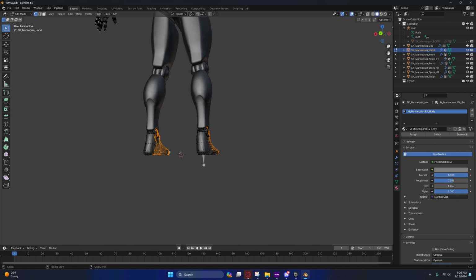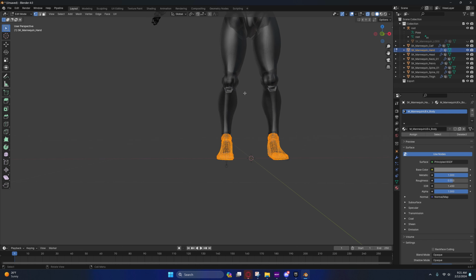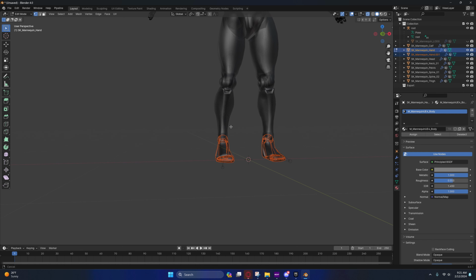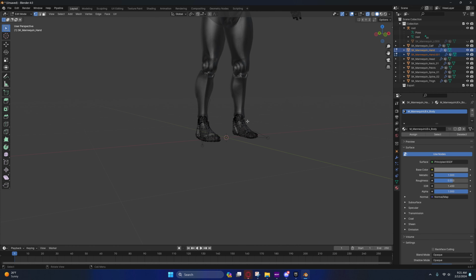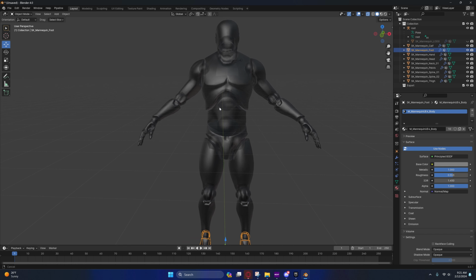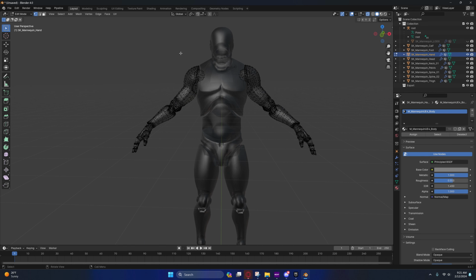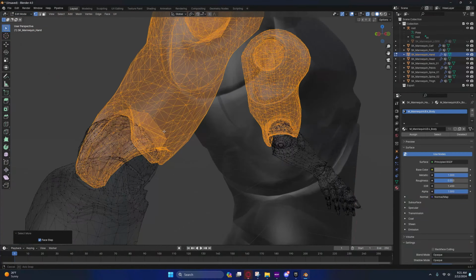Again, see, if you don't have X-ray mode on, then it won't select all of them. So go into X-ray mode. We're going to call this foot. And I think this one, yeah.